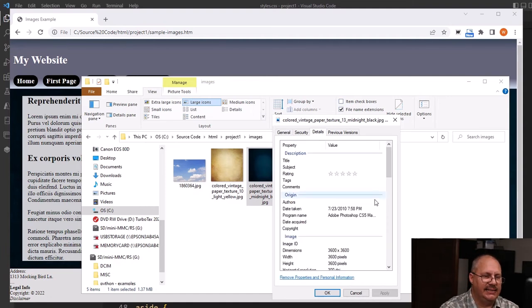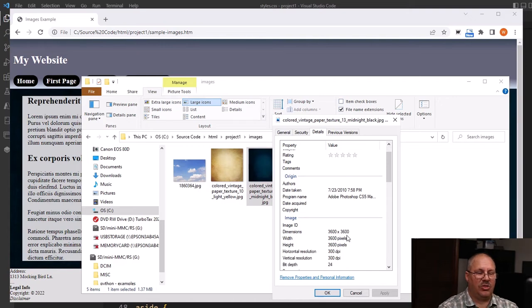And if I go to details, I can see that I'm 3,600 pixels wide. Well, my browser screen's only about 1,200 to 1,400 pixels wide. So what's happening is because I'm starting at that top left-hand side, my image is shoved all the way over there and it's not going all the way out. So I'm losing a huge chunk of that image. It's just out there. I can't see it.